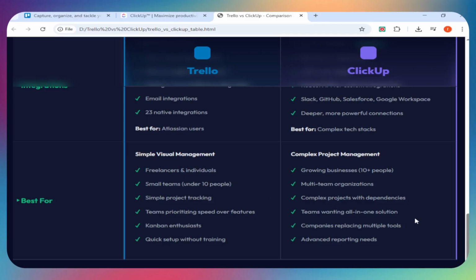If you're a freelancer, small team, or just want to organize tasks visually, Trello is your best bet. If you're scaling a business, managing multiple projects, and need serious customization, ClickUp will serve you better in the long run. That's it for today's comparison.